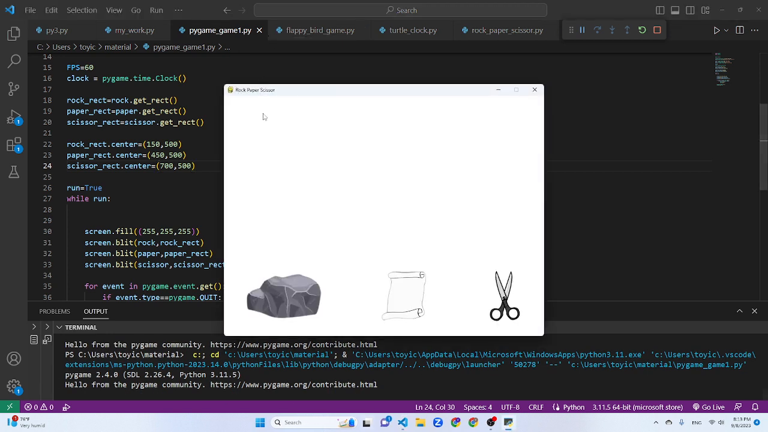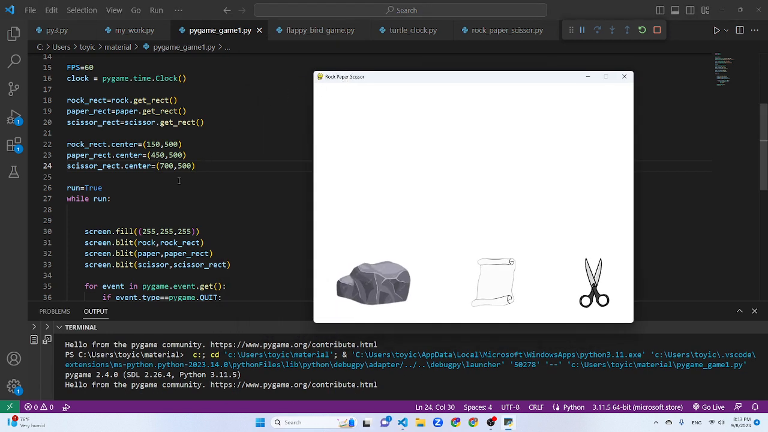Yeah, it will be far better now. What does it mean? It will change the rect center. The rect stands for the rectangle. So now I moved the center all the way here. This 150 means the x-axis. So this is 150, this is 450, this is 700. So it will go up as you go right. And then the 500 is just the y-axis, which is here.